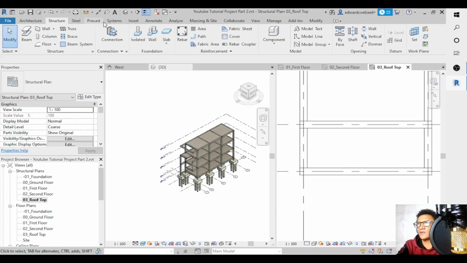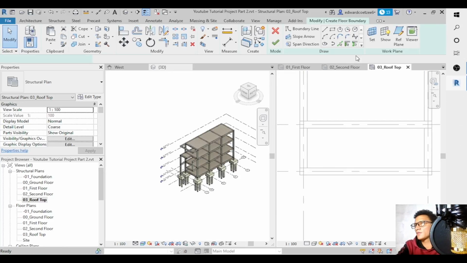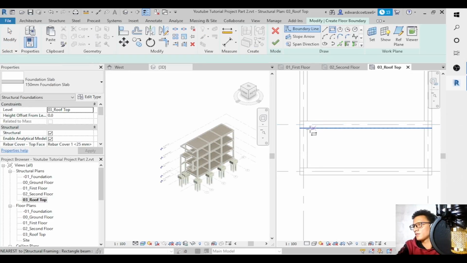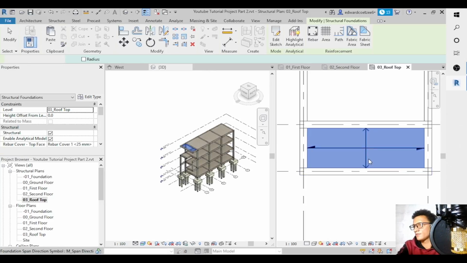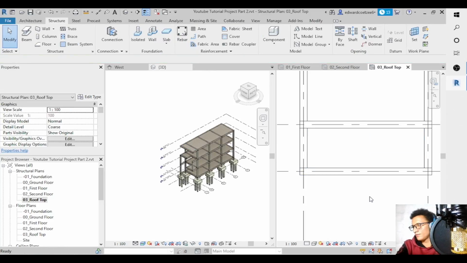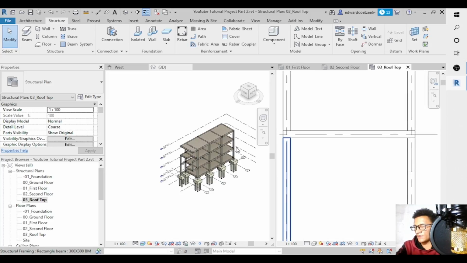With the roof, you want to do the same. You go to slab, and you lock it in place. And there you go. Delete that. So everything's structural, right? So you want to insert your walls now. So with your walls, let's go to ground floor.